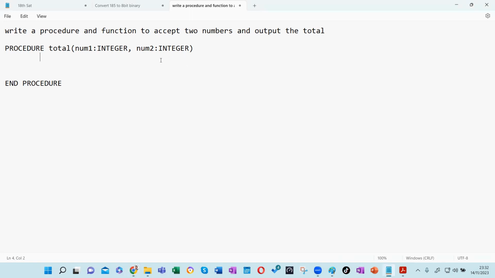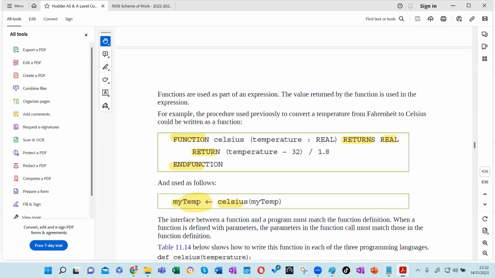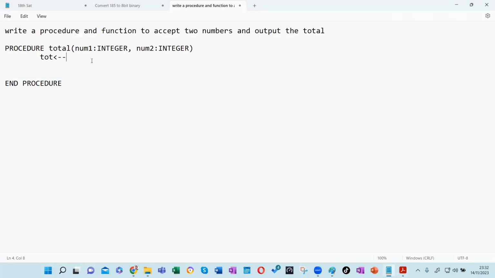So what do you write inside? You can say, since the procedure name is total, I will take the answer as tot, right? Tot, arrowhead. You have to use the arrowhead, right? Yeah, like this. That's for assignment. Now we have taken two parameters. We can add them together. That's num1 plus num2.